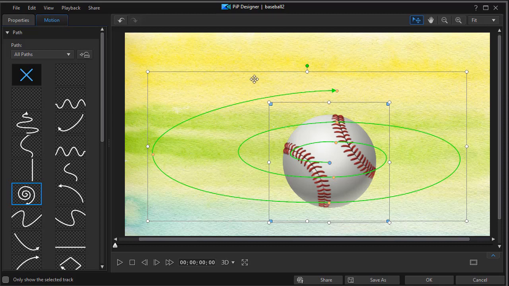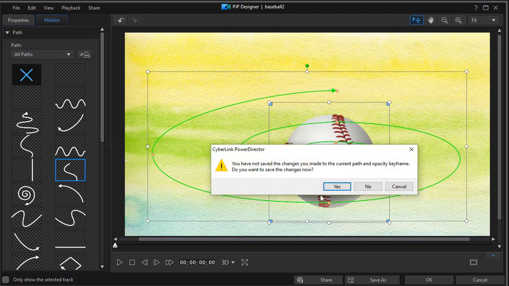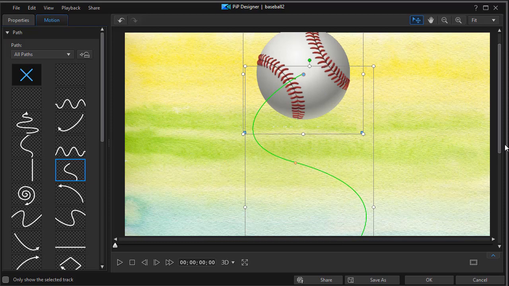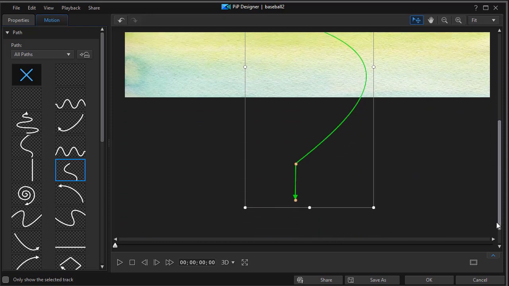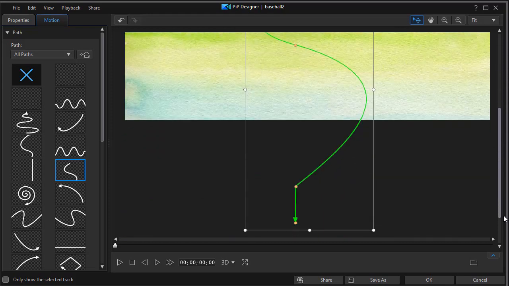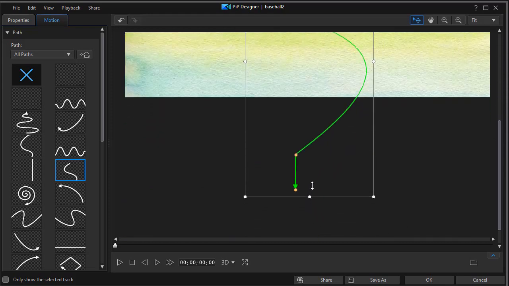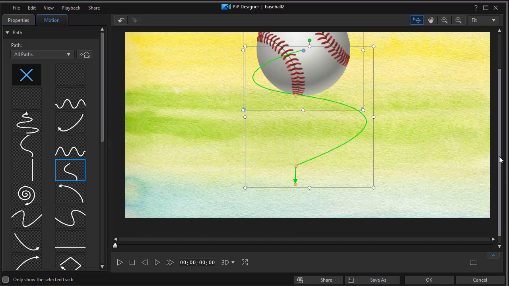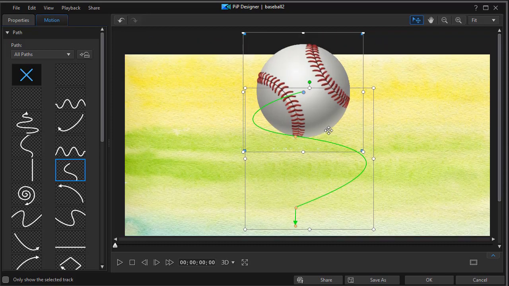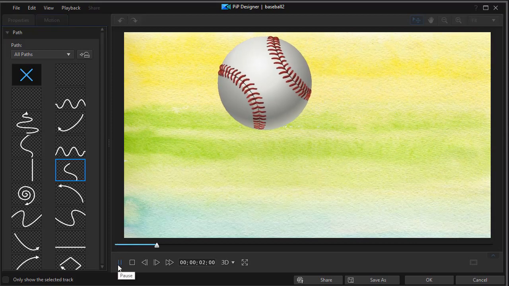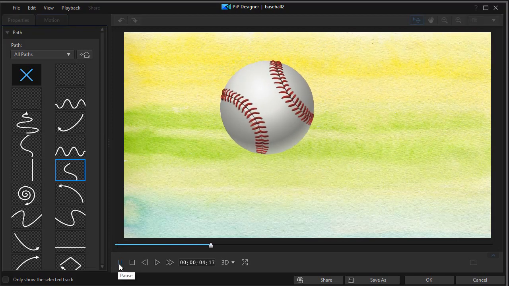Now there's some other things we may wish to change. Let's apply another one. For example, let's take this one over on the left and apply that. And do I want to save the changes? I'll say no. And now it applies a completely different preset with a different starting point and a different ending point. Again, if I don't want it to end off the screen, I can change the shape of that controls the object. And if we play it, it'll go to the left, it'll go to the right, and then it'll go straight down.